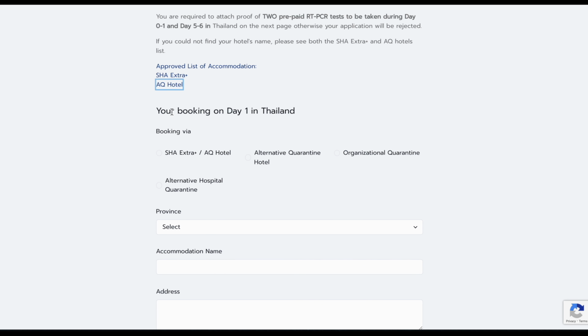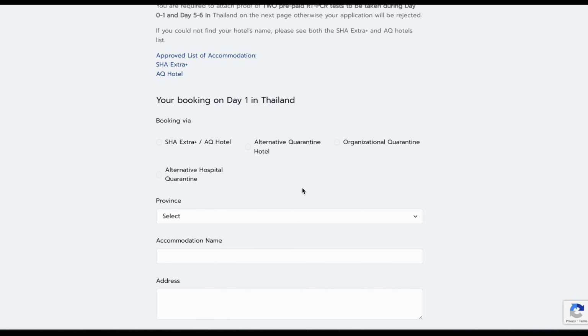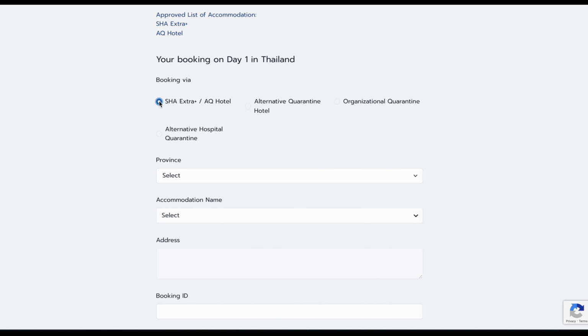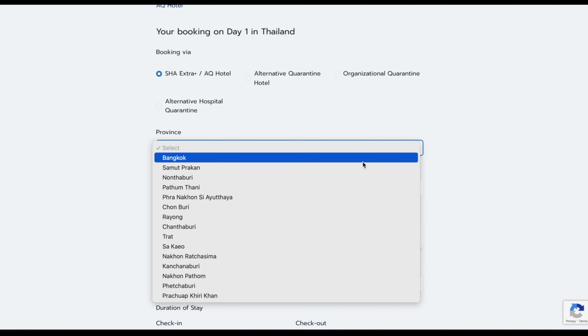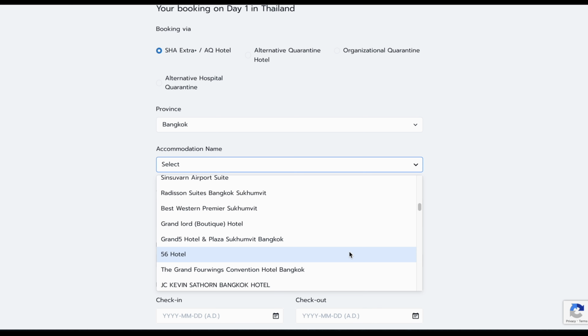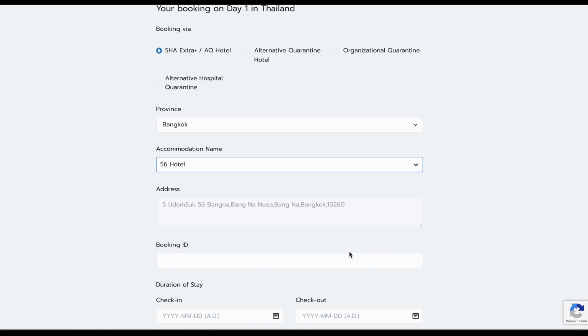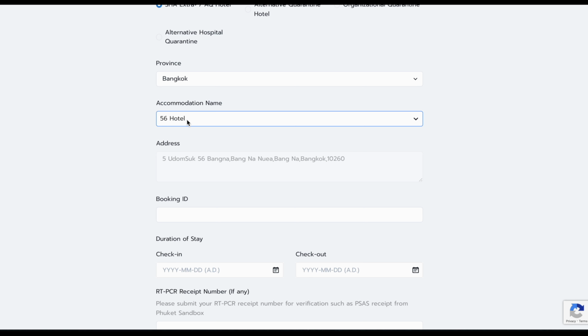All right, we are back on the accommodation page. So we are filling in the information for day one booking. First, you will fill out which accommodation type you have booked, and I picked SHA Plus, and then the province where you booked it at, picking Bangkok. So accommodation name, 56 Hotel. This is the actual hotel where we stayed at. Very nice hotel, guys. I'll put the link down below if you want to stay in the same one.